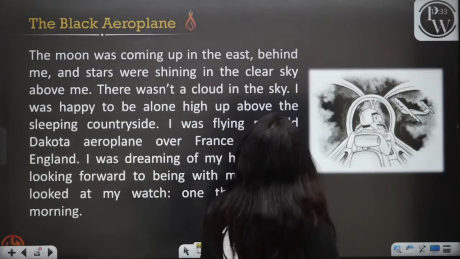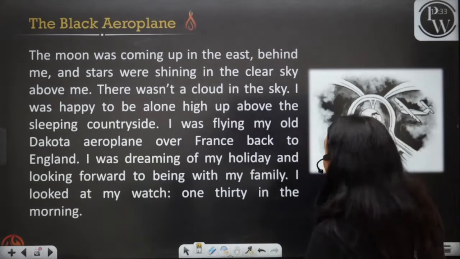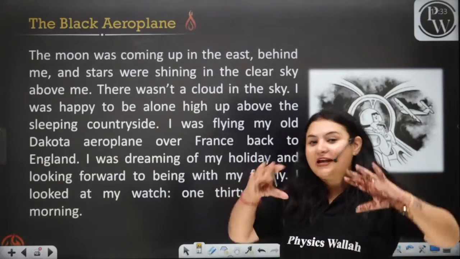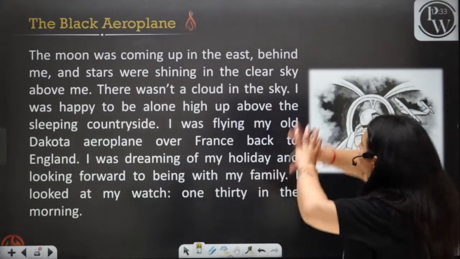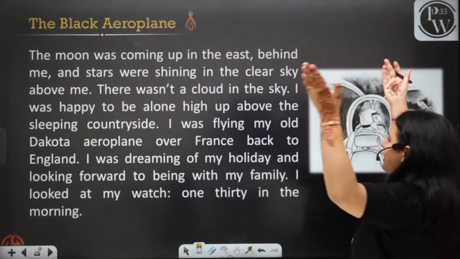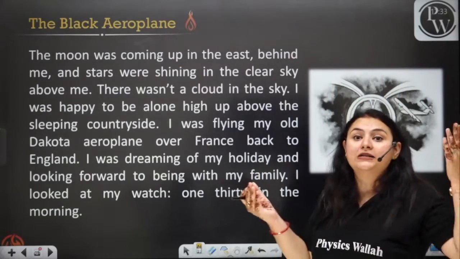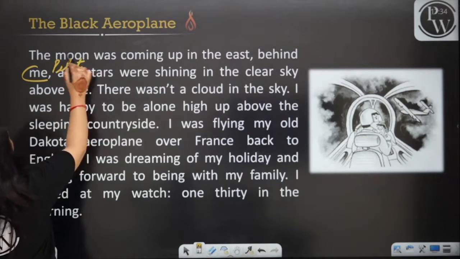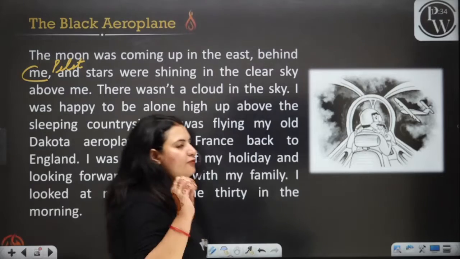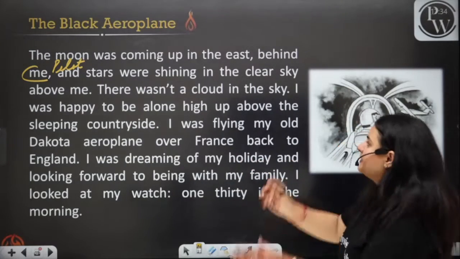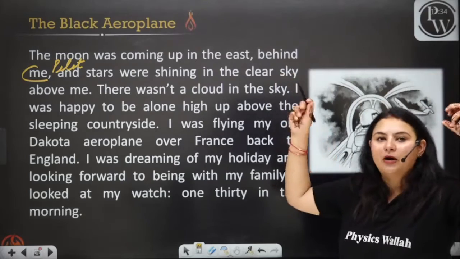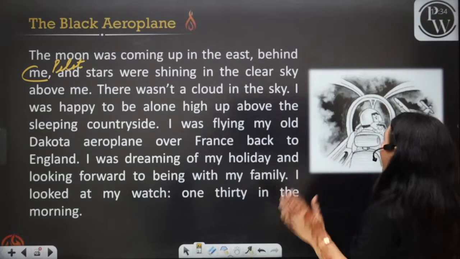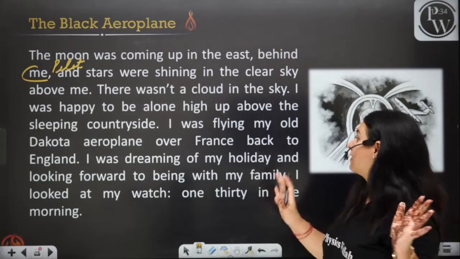The moon was coming up in the east behind me, and stars were shining in the clear sky above me. Now they are trying to create an image in your mind. What was happening? The moon was coming up in the east, and behind me, behind whom? The pilot. Me here refers to the pilot. Now this story is in first person. The pilot is saying that the stars were shining in the clear sky above him. He could see the sky. He could see the stars. There wasn't a cloud in the sky.